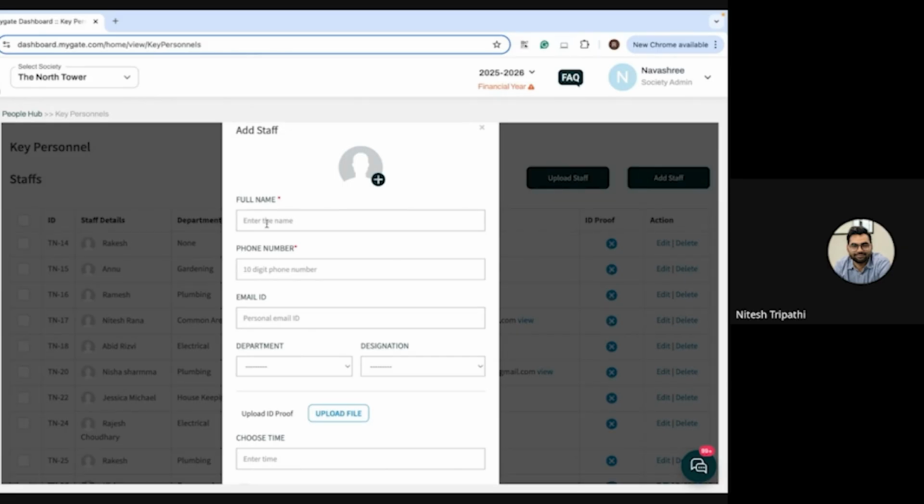Once you enter all the details of the staff, you have registered the staff onto the dashboard. Once the registration is complete, you can start assigning help desk tickets to the staff as well. So that's how you can complete the registration through the dashboard. I will just show you how it's done.